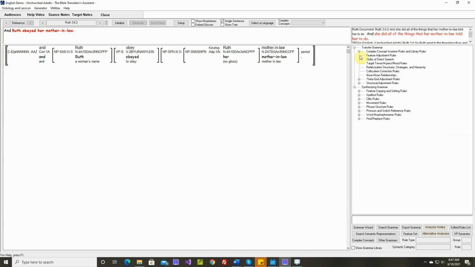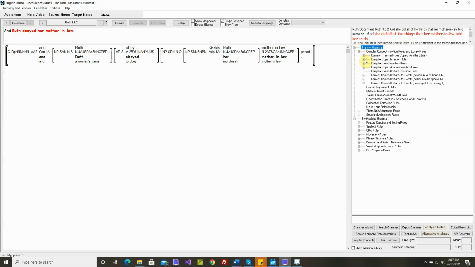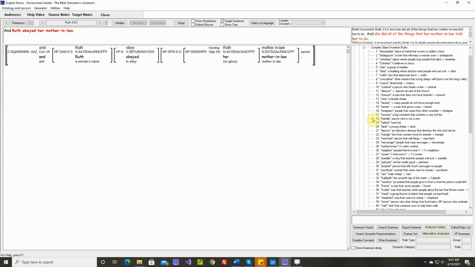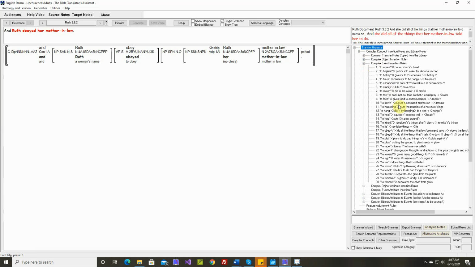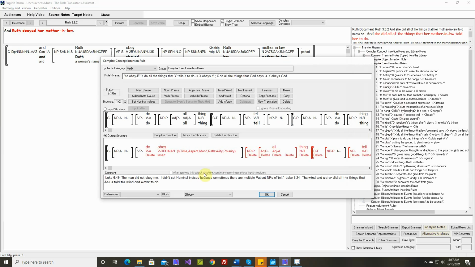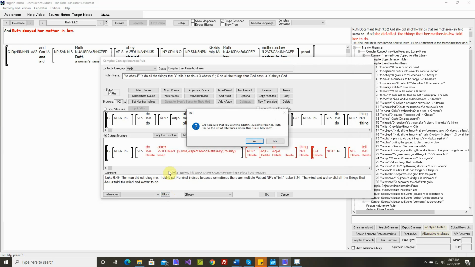That is our definition of obey. But we can turn complex concept rules on and off for certain verses. Okay, this is for the objects. We want for the events right here. In general, the grammar rules are completely oblivious to where they're translating in the Bible or other documents. But for the complex concept rules, you can turn them on and off for specific verses. For obey B, we can say block. And it assumes we want to block the current verse.